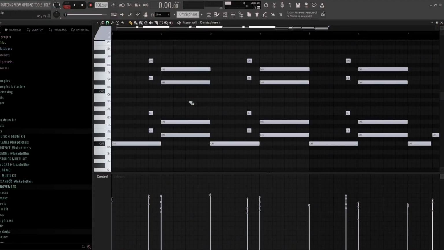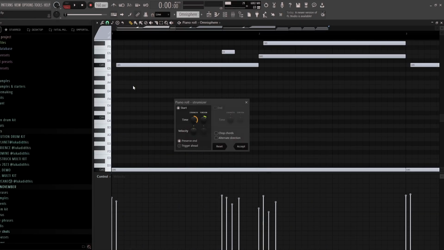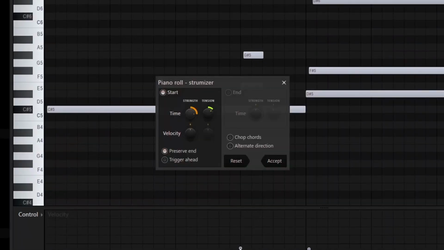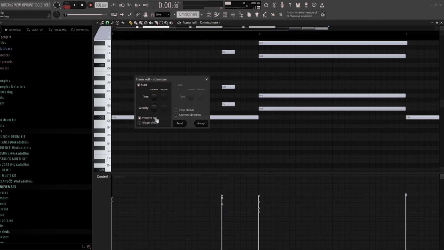But if you have a MIDI piano, as I have right here, I just laid it down by hand, not by playing the keys. I will press Alt and S, and as you can see, it will get strummed automatically, and you can play with the tension. You can either put it up, then you can play with the strength. If you pull it down, or basically to the left, it will go from top to bottom, and the other way around, it will go from bottom to top. Just make sure to enable the preserve end option. And I'm going to show y'all how it sounds with and without the strumizer.